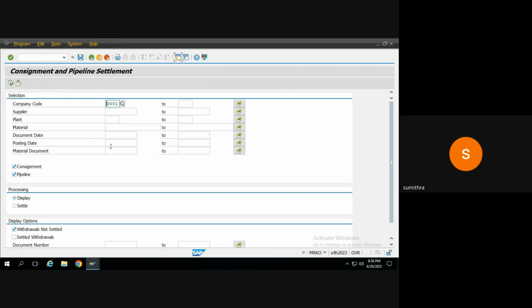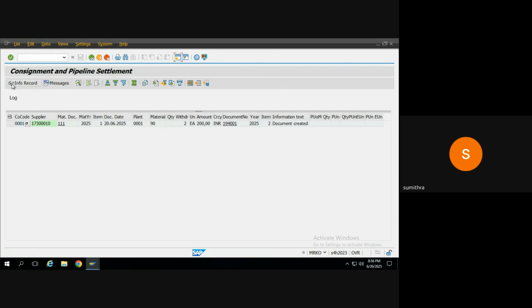So I'll use the material document 111. So here I did a display option, that's why you were able to display. Now I'll do the settlement. When you do the settlement, it will go to the next step to do the payment to the vendor. Now we will do settlement, execute. See, once you execute, the document is created, and the invoice is generated. Next, the finance team will do the payment to the supplier.